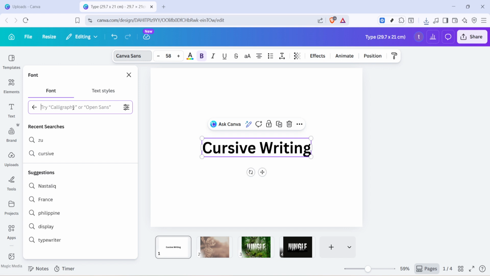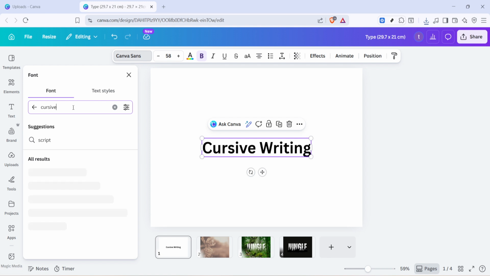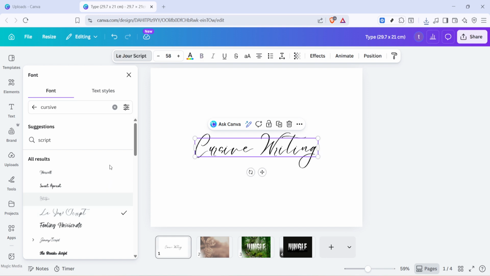Inside the font picker, use the search field and type the word cursive. This filters the library to show script and handwriting style options that have that flowing, connected look. If your results feel limited, it can help to try related terms like script or handwritten. But cursive is a great starting point. As you type, Canva will update the list immediately. Give it a moment if your internet connection is slow, and make sure your text is still selected so the previews reflect your actual design.